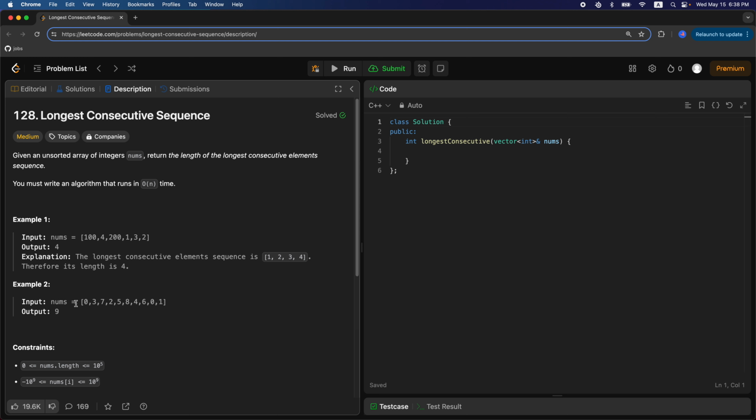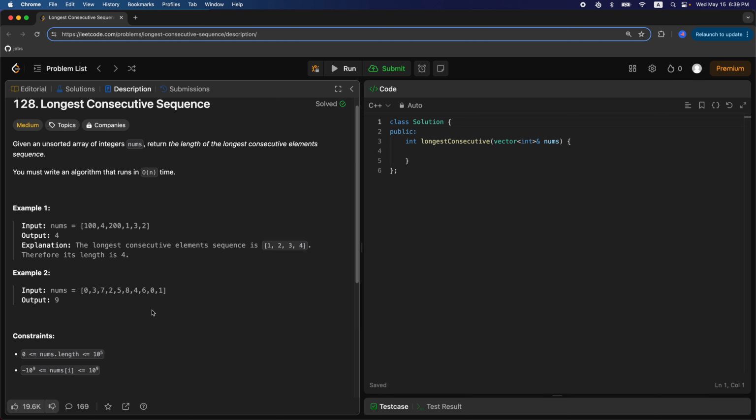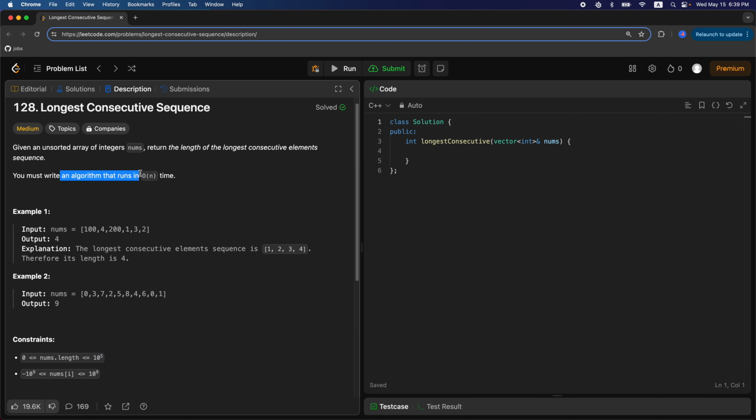Likewise, for this example, we have 10 elements here. Notice we can have repeating elements. There are 1, 2, 3, 4, 5, 6, 7, 8, 9, 10 elements in this set, but the sequence length is only 9 because we're going to ignore one of those zeros and just have 0, 1, 2, 3, 4, all the way to 8. They want us to write an algorithm that runs in O of n time.